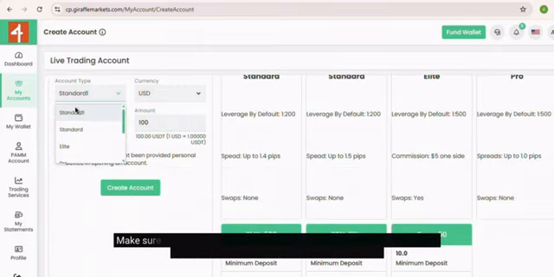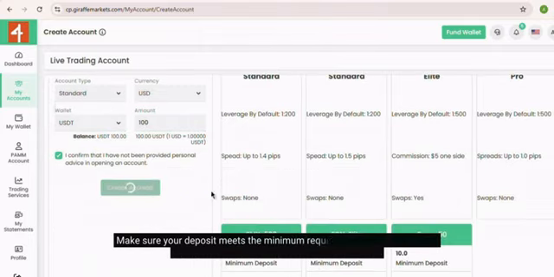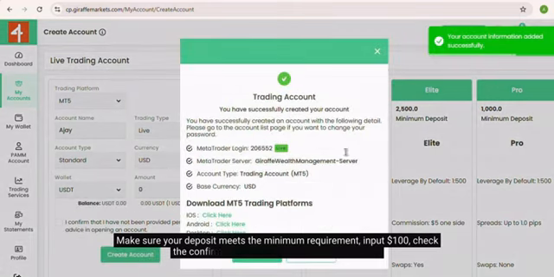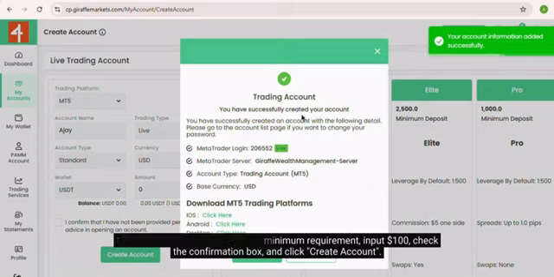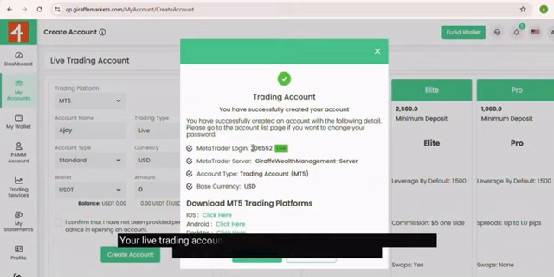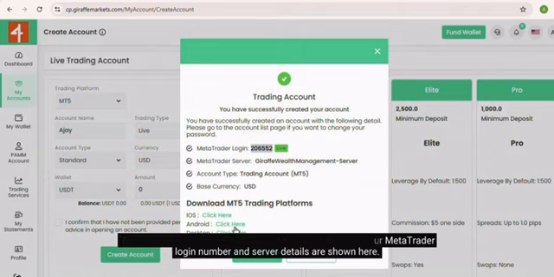Make sure your deposit meets the minimum requirement. Input $100, check the confirmation box, and click Create Account. Your live trading account has been successfully created. Your MetaTrader login number and server details are shown here.